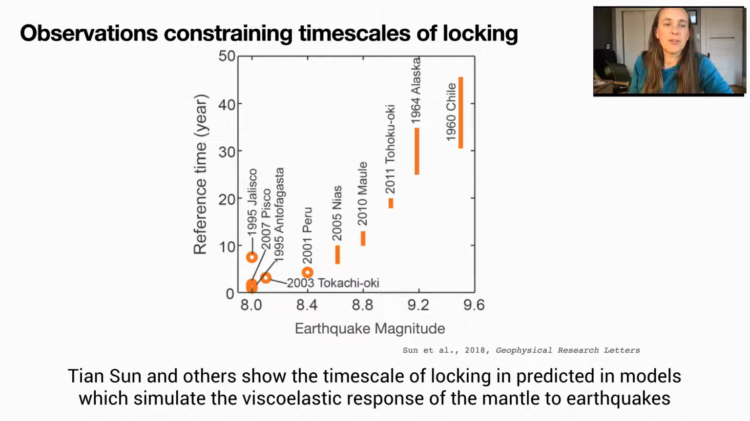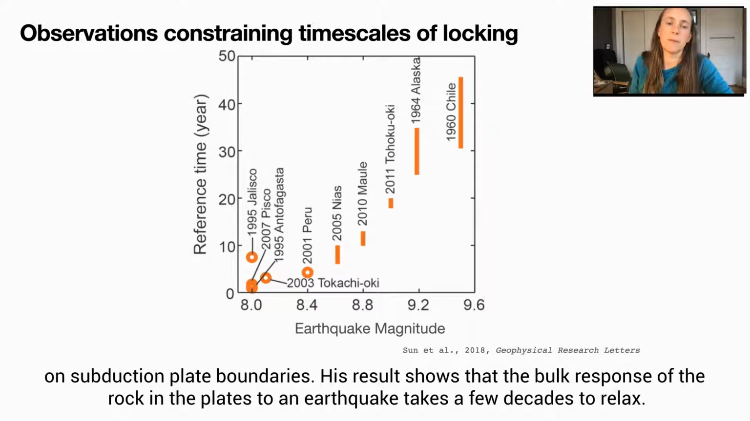Tiansen and others showed the timescale of locking predicted by models which simulate the viscoelastic response of the mantle to earthquakes on subduction plate boundaries. His result shows that the bulk response of the rock in the plates to an earthquake takes a few decades to relax.